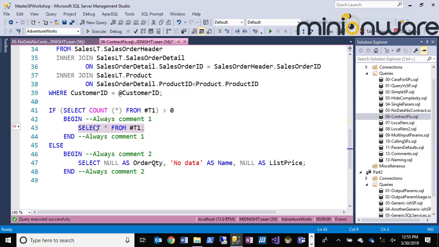Now, the SelectStar. As DBAs, we always tell devs, never, ever, ever use SelectStar. Why don't we ever use SelectStar? Performance? He said no.